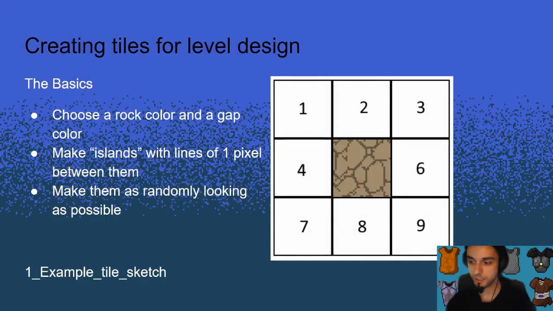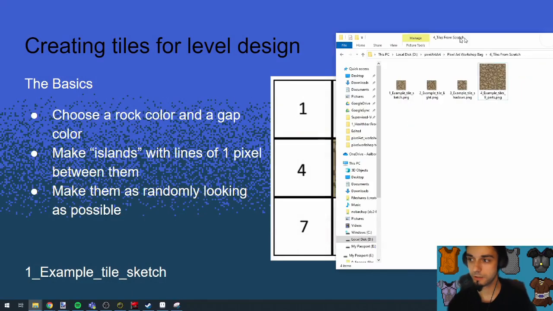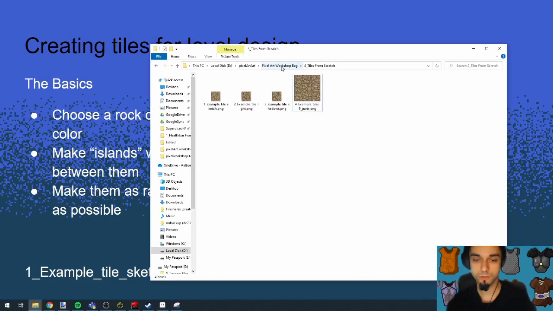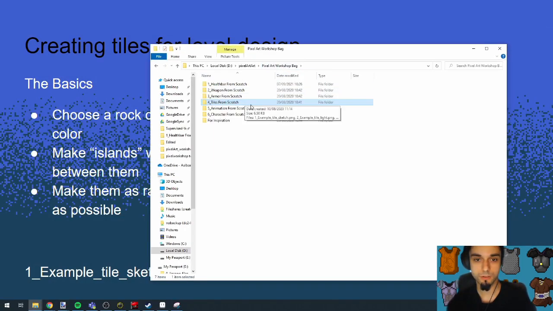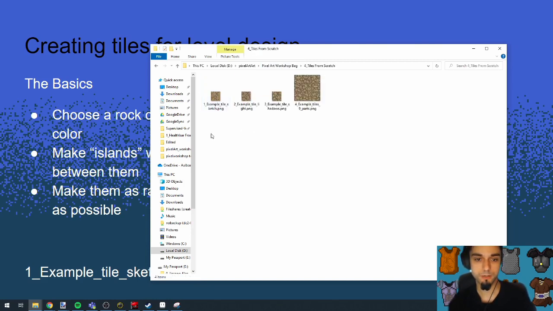And of course, here I just want to say that you can find the assets if you go into the pixel art workshop directory, the tiles from scratch. You have the number 1, 2, 3, as well as the 3x3 tiles set. So feel free to jump in from whichever you want and start changing them and making them your own.